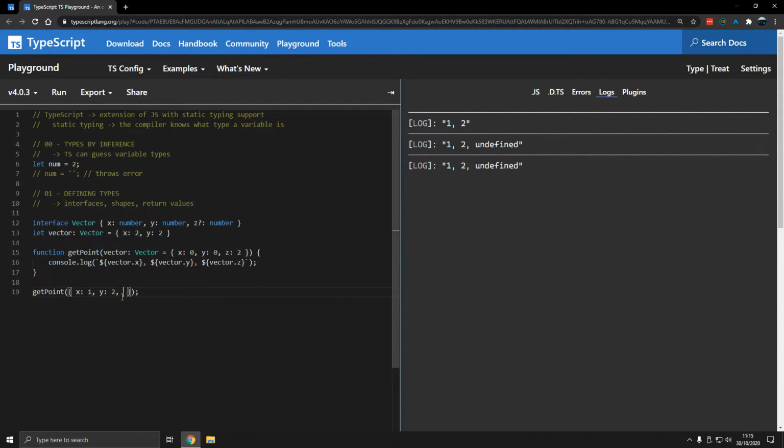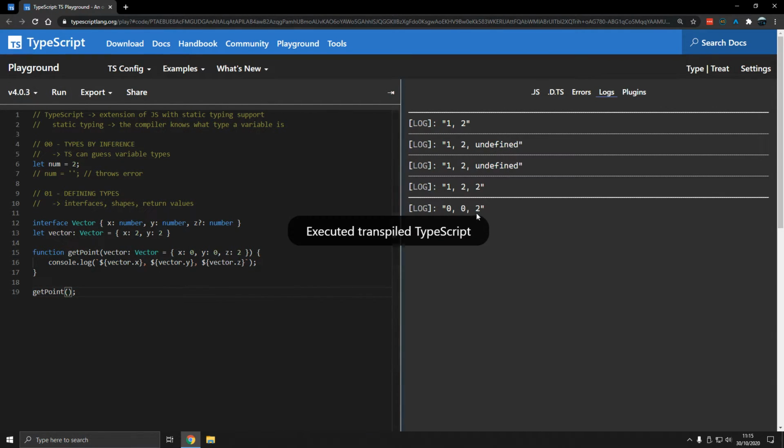So we can pass in z here. So if there's nothing there, then it will run. It will use this. Let me show that. It will log that instead. There we go. That is shapes and return values. Let's get on to return values.